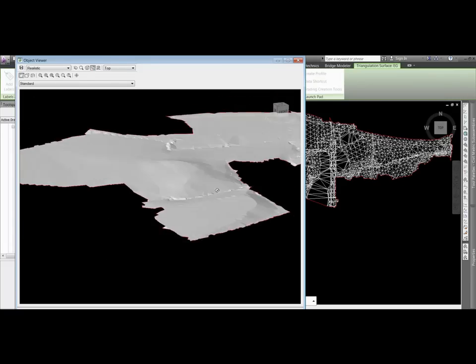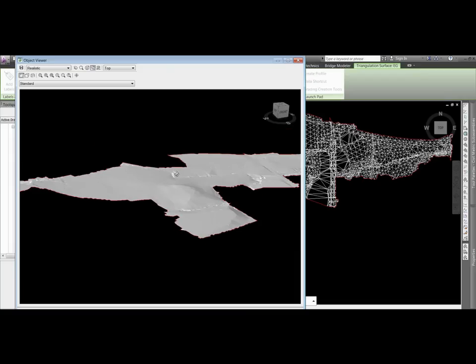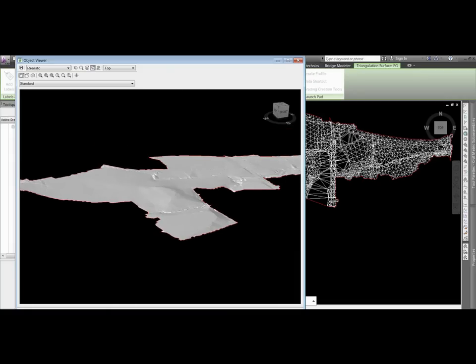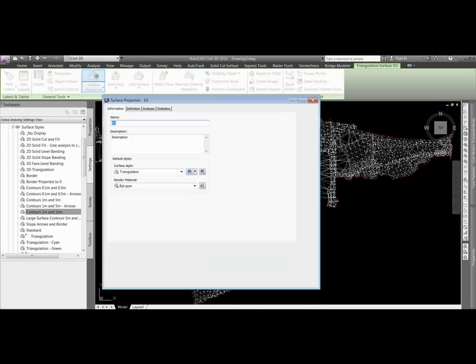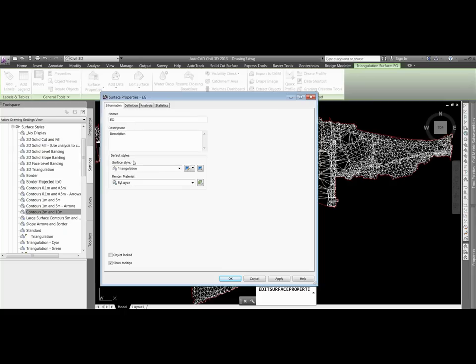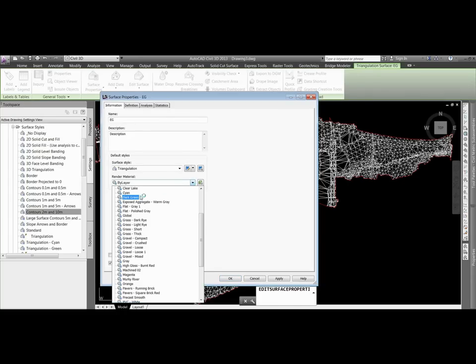Okay, the reason I have this render applied to the surface is because whenever we look at the surface from a triangulation surface style in Object Viewer, if we apply the realistic visual style, we'll see the render that's applied to the surface. We can change that render material by going into the surface properties. Okay, we've looked at surface style, but here we have render material. If I use the drop down, there are some defaults in the list. Okay, we can import new materials into here.